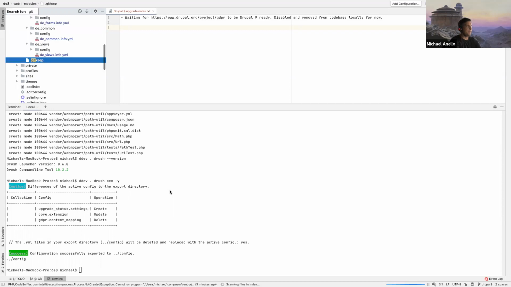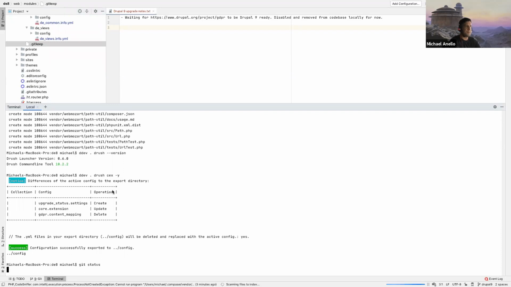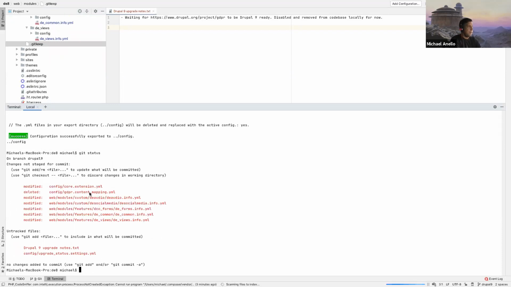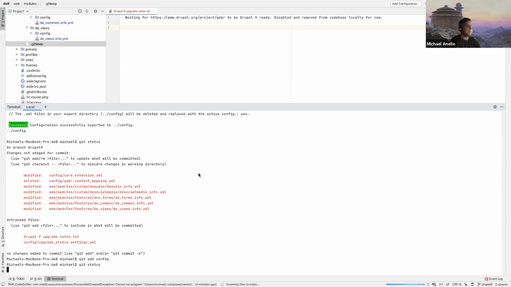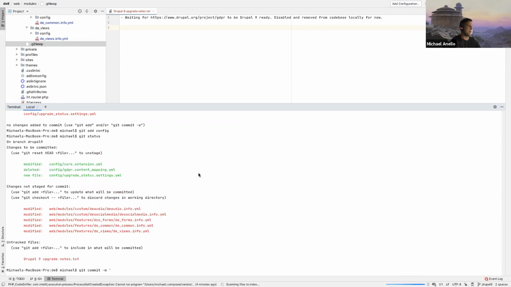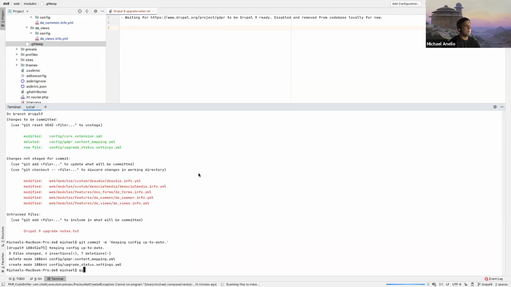All right, oops, I didn't mean to do that. Oh well. Git status. Yes, git, let me just add config for now. Git status, git commit -m, keeping config up to date. Git status.